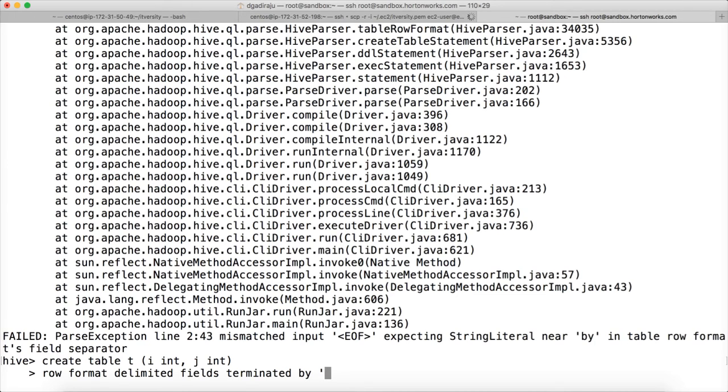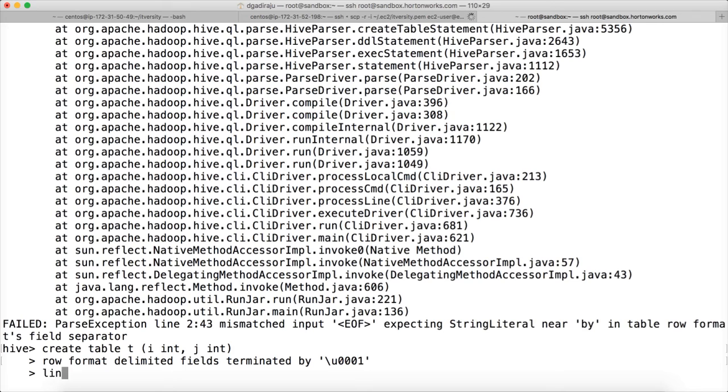You can give any character. You can also give ASCII characters like this. This I think represents the null character or something. I do not remember, but we will validate what it will actually represent. And then you can say lines terminated by. What should be the lines terminated by? By default, it's a new line character. In this case, I want to terminate it with colon.